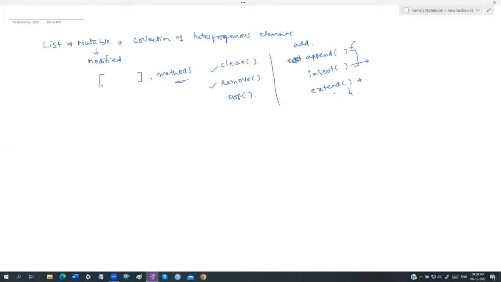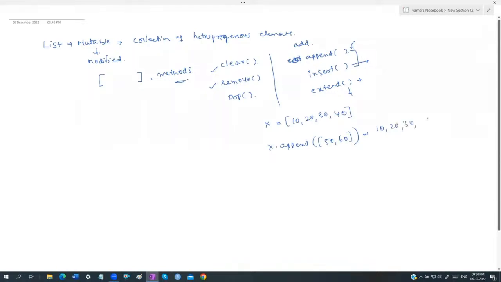Slowly we'll study. We already studied those applications. For example, if x equals 10, 20, 30, 40, and I say x.append of 50, 60, we cannot append 50 and 60 individually. If I append 50, 60, then the result is 10, 20, 30, 40 and then the list 50, 60. It won't append 50 and 60 as individual values. A list inside a list will be appended.